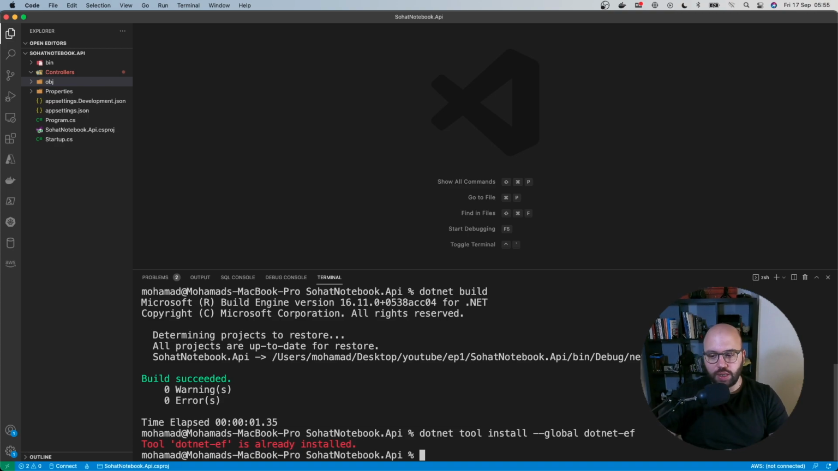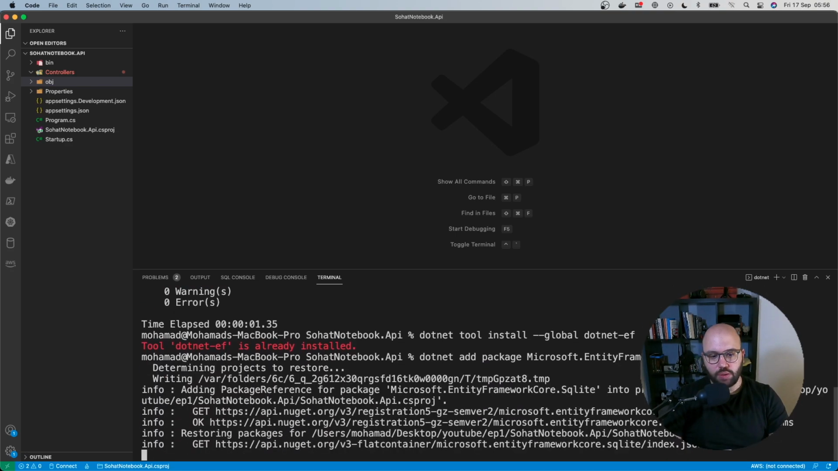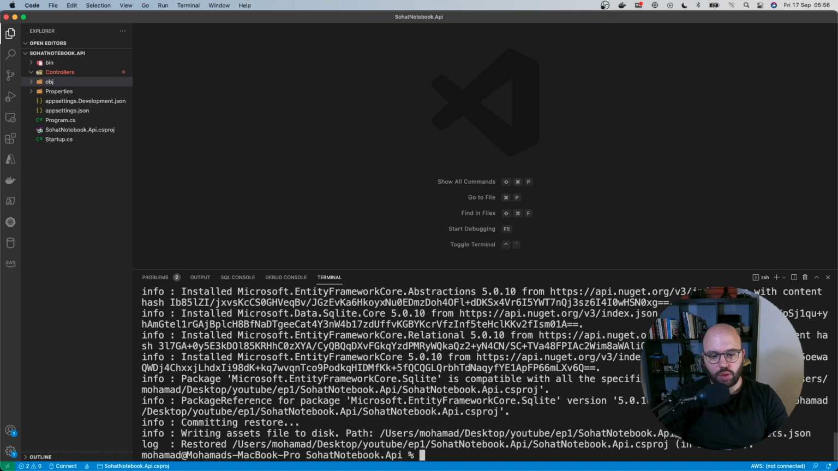Once we have done that, the next step is we need to install some packages into our application, and for that we're going to use the dotnet add keywords. So dotnet add package. We're going to first add Microsoft.EntityFrameworkCore.Sqlite, because currently we're going to be utilizing SQLite as our database. This should take a few seconds. Great. The next one is we're going to install the Entity Framework Core tools. So dotnet add package Microsoft.EntityFrameworkCore.Tools.